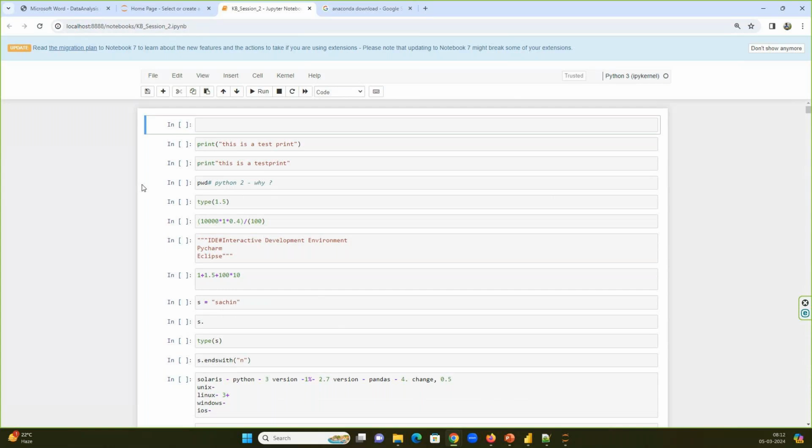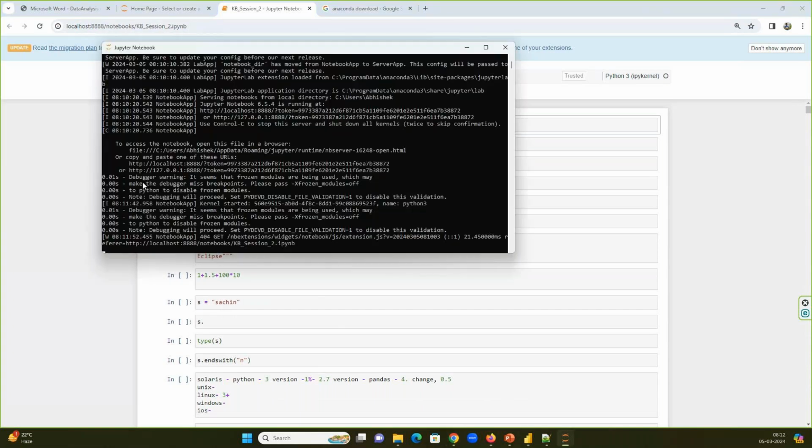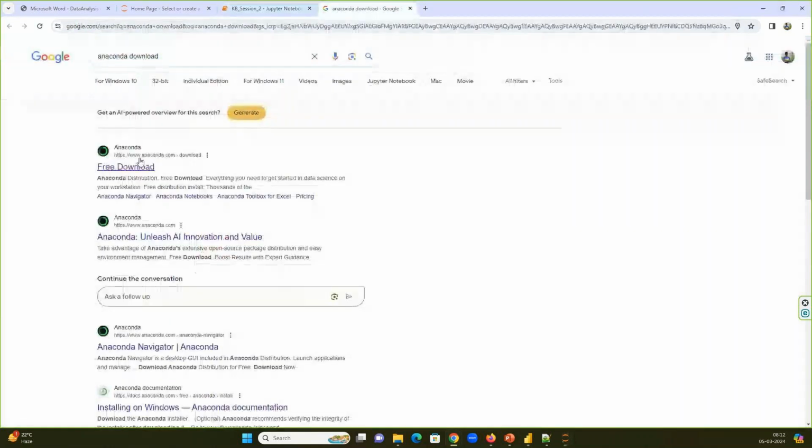Sir, can I use the Python IDE? Yes, madam. Jupyter is an IDE only. Anaconda is the tool, so this is the IDE, and under that we use Jupyter notebooks.